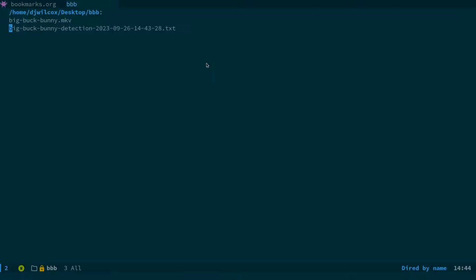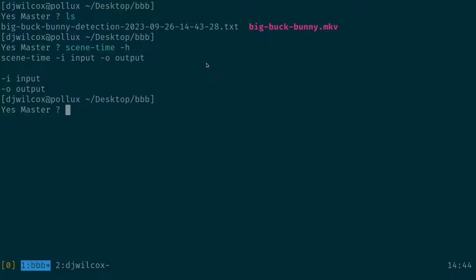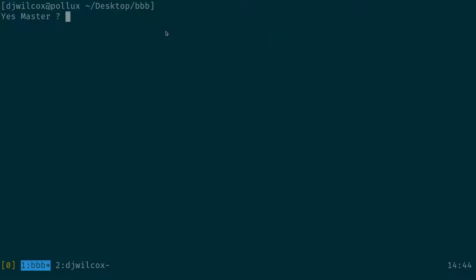So what we have next is scene time -h. We just give it an input and output. So the input is this detection file, and the output is the cut list that we're going to use with the next script. So scene time, input Big Buck Bunny detection, out, and we'll call this cut list .txt.